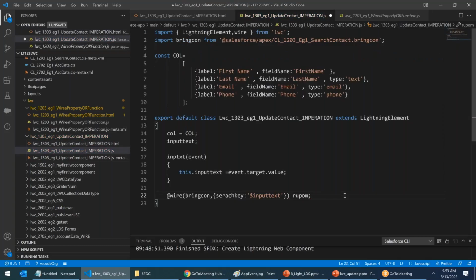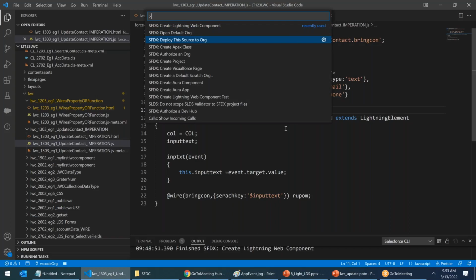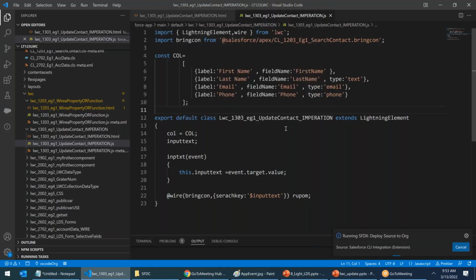There we go. I close everything. I say Control S on the keyboard. I don't need to deploy the class because the class was already deployed yesterday. I just need to deploy this component and check whether the data is getting populated or not. Control S, Control Shift P, deploy this to the source org. I'm deploying it. Let's hope that the deployment doesn't fail.